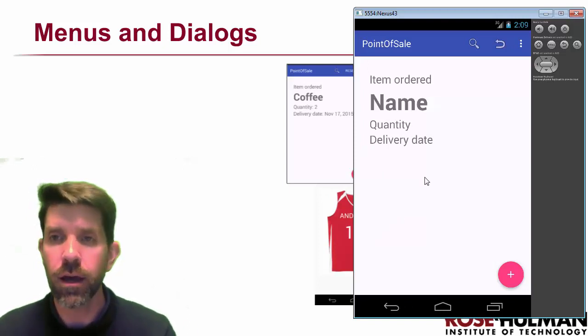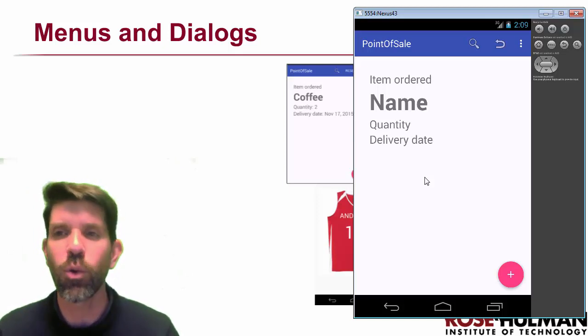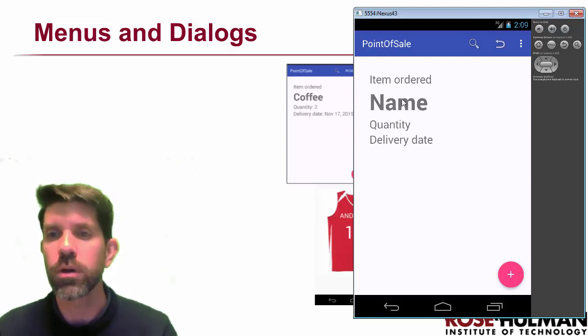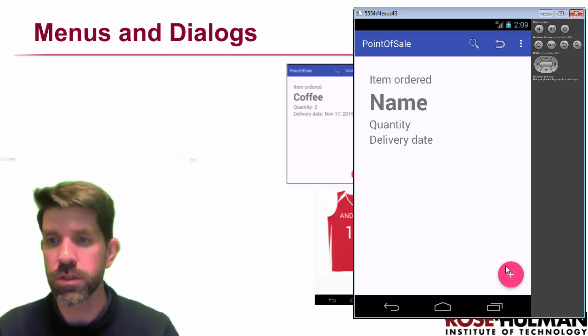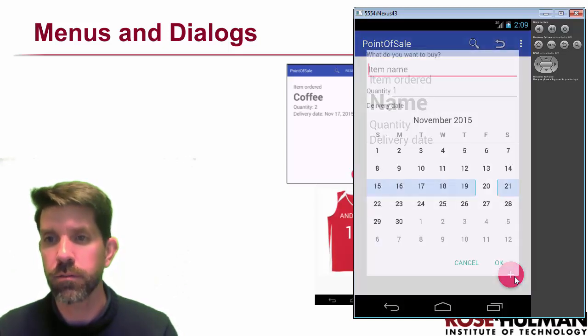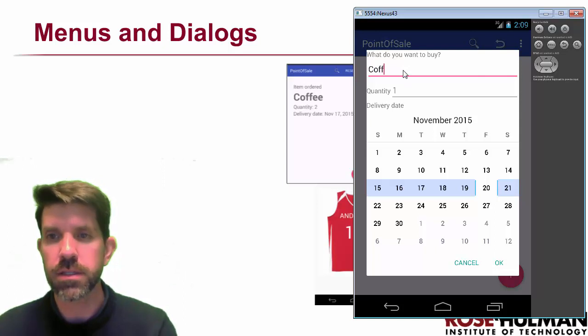Point of sale, kind of like a little cash register or something like that. Not quite like that, but we're going to be asking people for items ordered, and then how many, and then when they want them delivered. All right, so I'm going to go ahead and click the action button here, and it's going to ask me what I want to buy. So let's get some coffee and donuts.